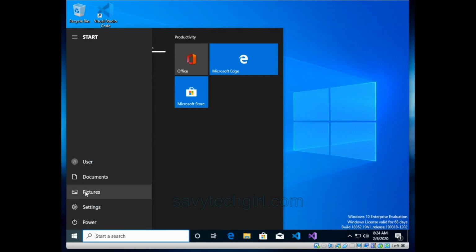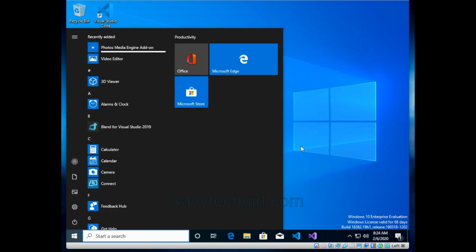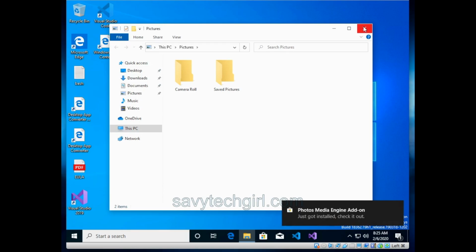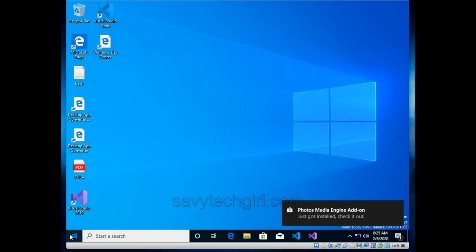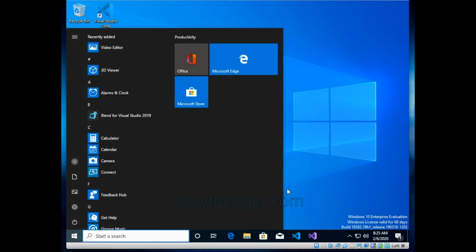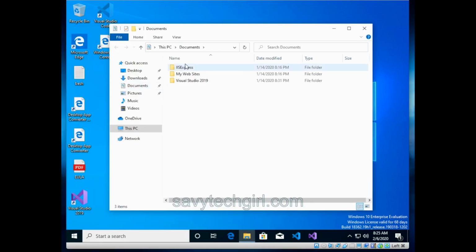Pictures, that's going to be a quick link to any photographs that you have put on the computer, and your documents folder will be next. So you can see I clicked pictures and it automatically opened up your File Explorer window to your pictures folder. And then if I go into my Start menu again, you can go into Documents, which will open up your Documents folder.